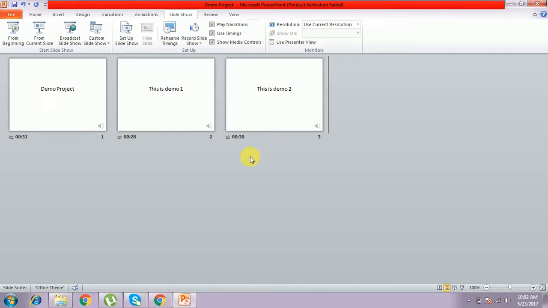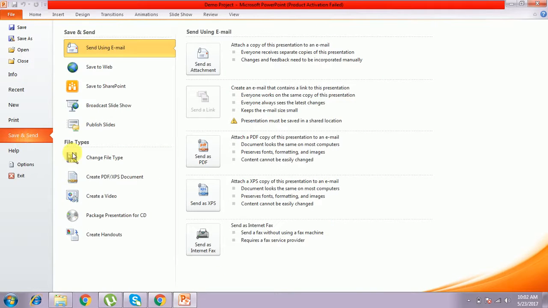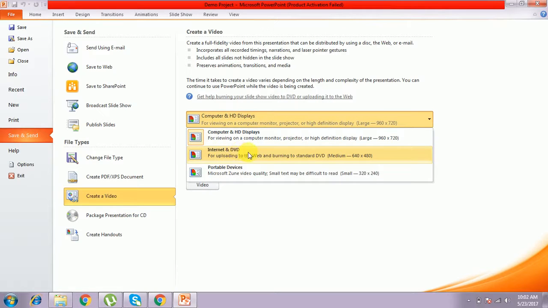Now we're going to convert this into video. You have to go to File, Save and Send, and among the different save and send options, I am clicking Create a Video. In that I have Computer or HD Display, Internet and DVD. The size is medium or large. Computer means we have large size.